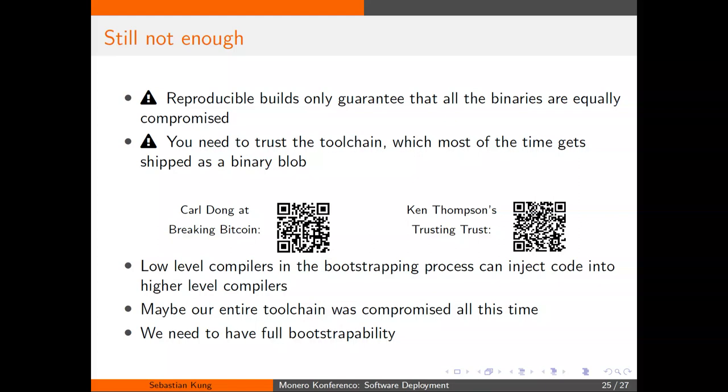So even, for example, if you compile Arch Linux from source, you will start with some generic GCC compiler. Carl Dong gave a really good talk about this 2 weeks ago at Breaking Bitcoin. And this general concept of distrusting your toolchain is called the trusting trust problem, and was first termed by Ken Thompson in a keynote address when he received a prize for his work on Unix.